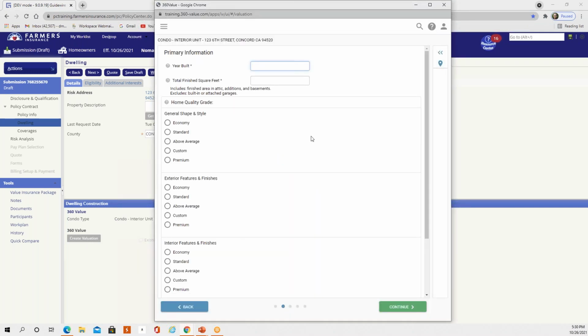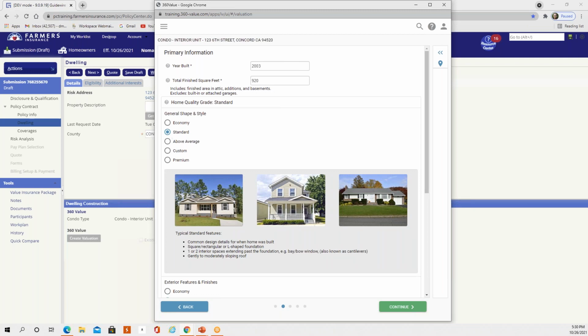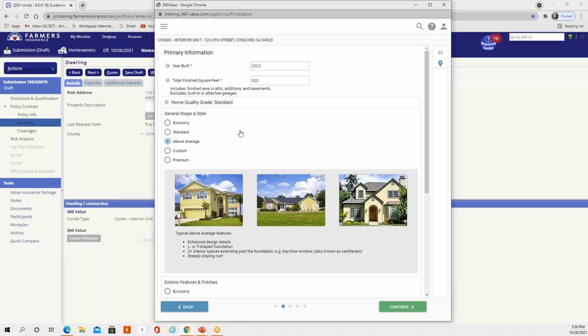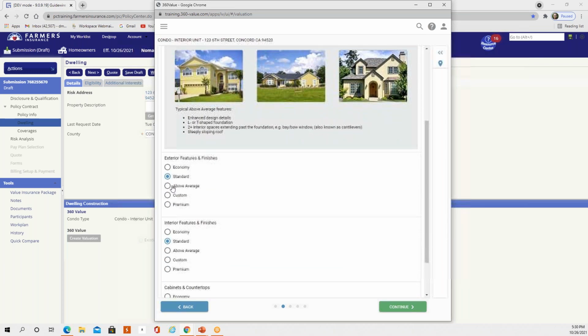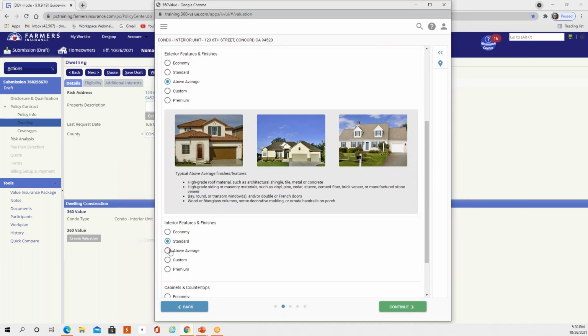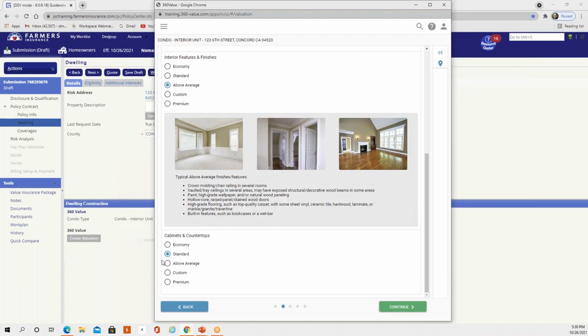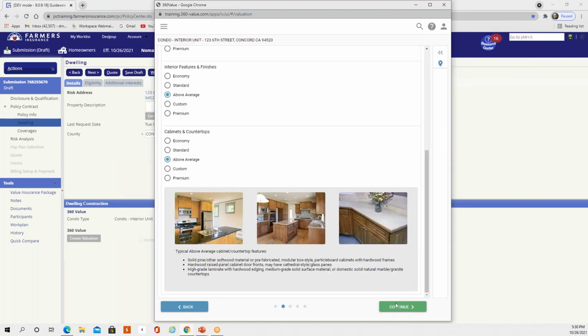It's kind of nice that it now populates outside. So we'll just say this condo was built in 2003. This particular unit is 920 square feet. We'll go with above average. And usually when you click the year built and the square footage is basically the minimum you need. Sometimes if it doesn't populate like it did here, then when you click the quality grade, it will populate in. So let's go with above average because this is kind of a newer condo. All right. Then we're going to go ahead and continue.